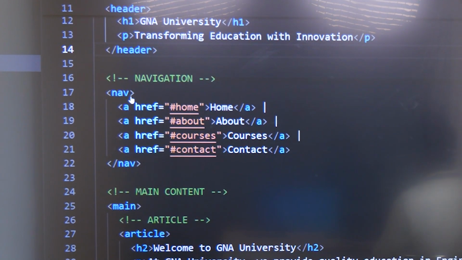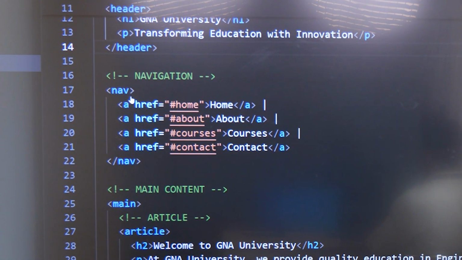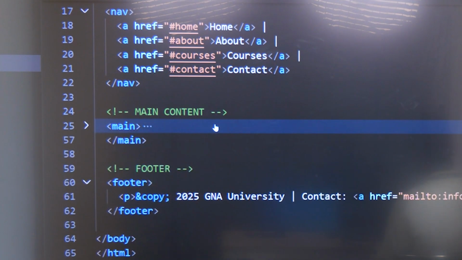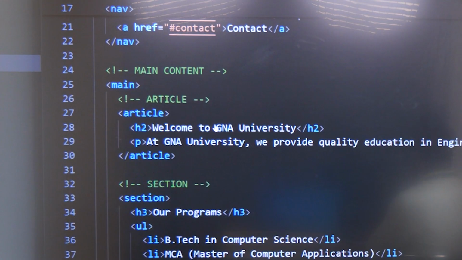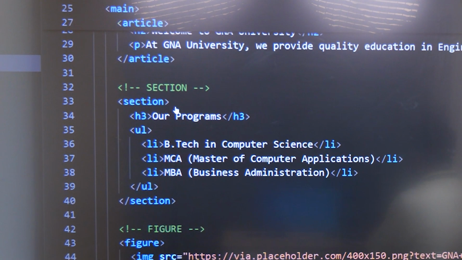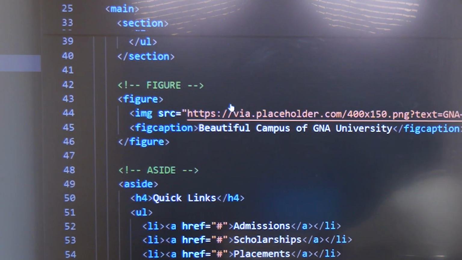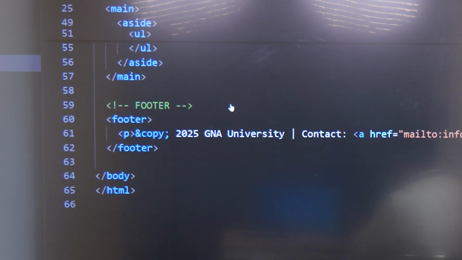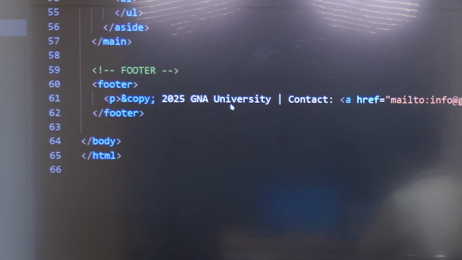Okay, look here. This is the main content, or the main tag, containing articles, sections, and further tags inside them. And the last one represents your footer tag. Here it is, representing the copyright and the year the GNA University started. Okay, now let's move forward.